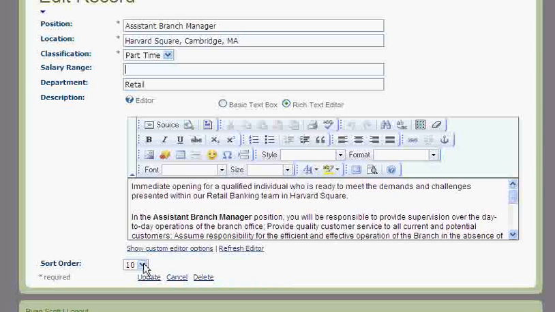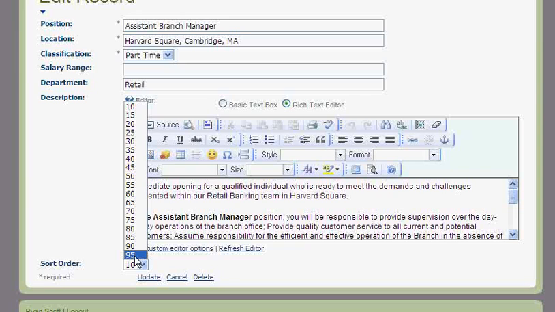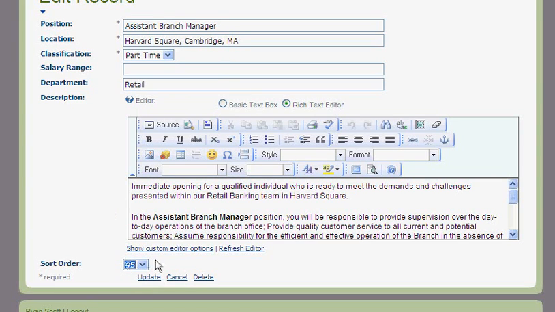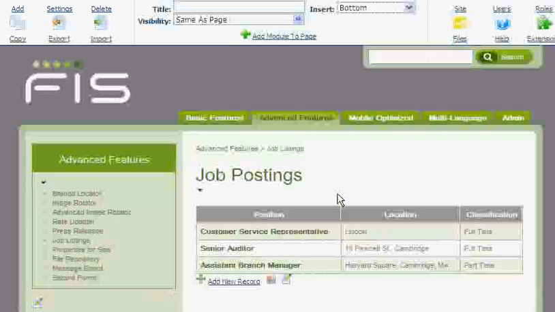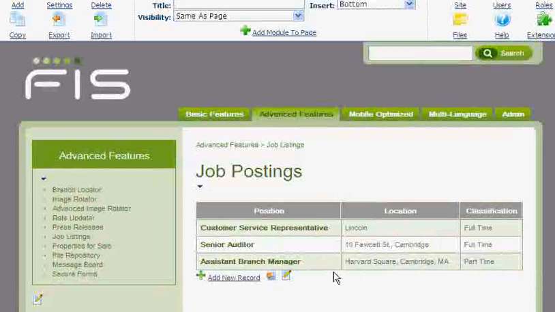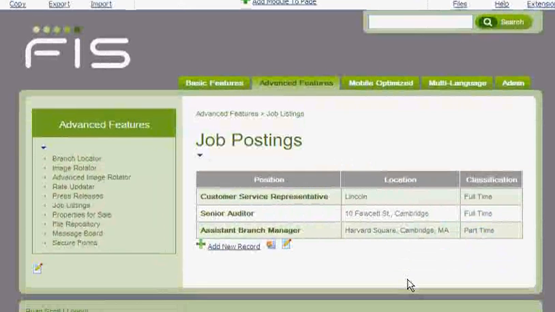And then of course there's a sort order. So if you wanted to make the assistant branch manager show up underneath the other listings, you can do that. I'm just going to go ahead and do that. So I changed the classification from full-time to part-time, and I changed the sort order to 95, so it should show up last. So I'm going to go ahead and click on Update. And you can see that now Assistant Branch Manager is at the bottom. Classification has been changed to part-time, but all the other functionality has been kept intact.